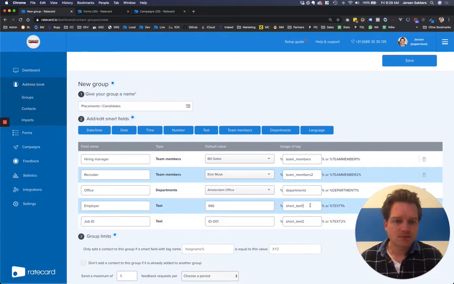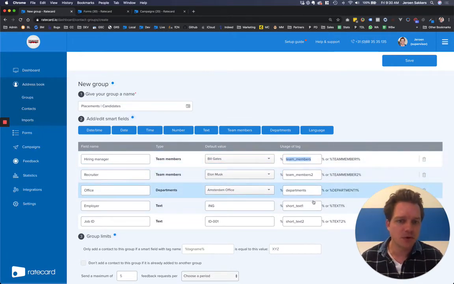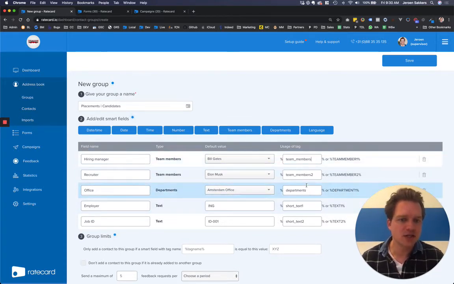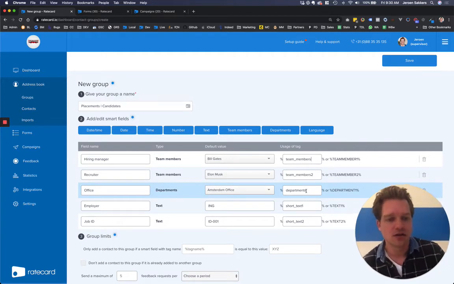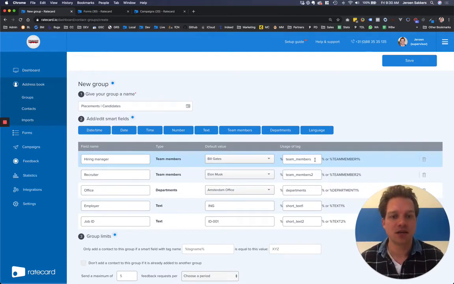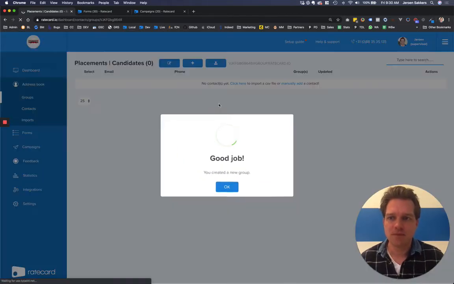And what we have here are the tag names. So you can see the tag names, team members 2, departments, etc. This is important because we need to match these with the ones in the forms. I'm telling you this because this video is about hidden fields and smart data, but we are mapping it automatically. You can change it if you want, but we are mapping it automatically. So let's save this new group now.